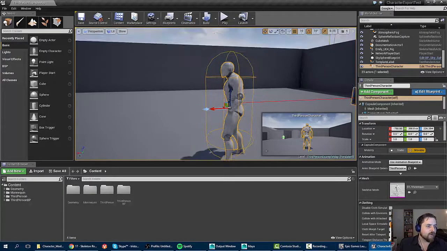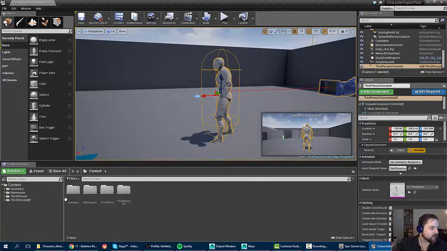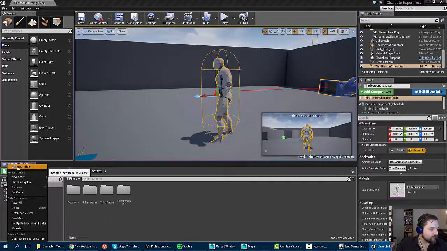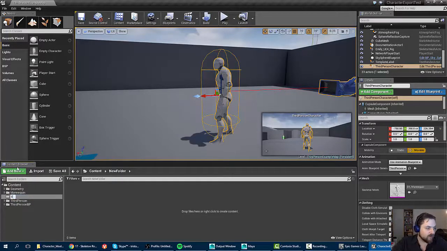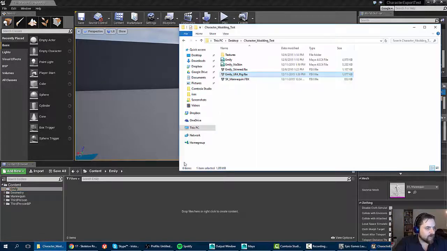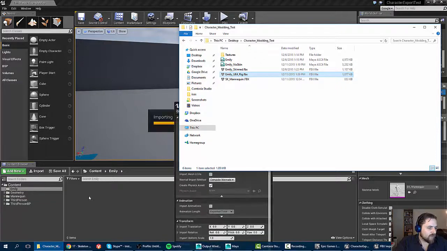Okay, so now in Unreal, let's take a look at importing this character. First of all, I'm going to create a new folder. I'm going to call this Emily so I can keep her organized. Then I'm going to take my Emily UE4rig import and drag it into that Emily folder.